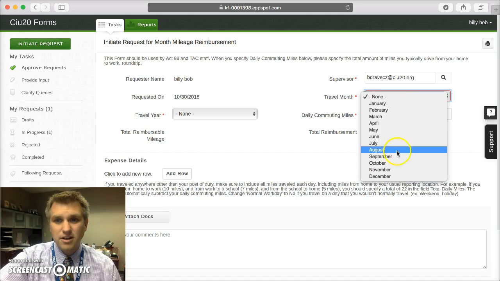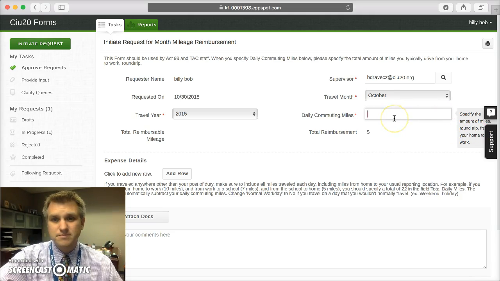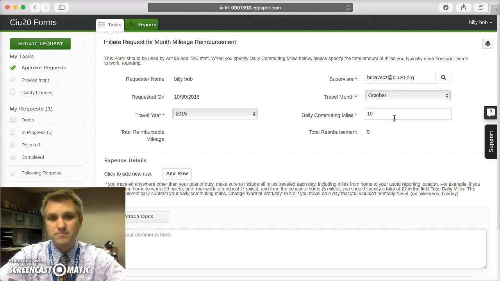The next thing we can do here is select our travel month and our travel year, and what our daily commuting miles are. The daily commuting miles are the amount of miles round trip from your home to work. Let's choose 10 in this case.